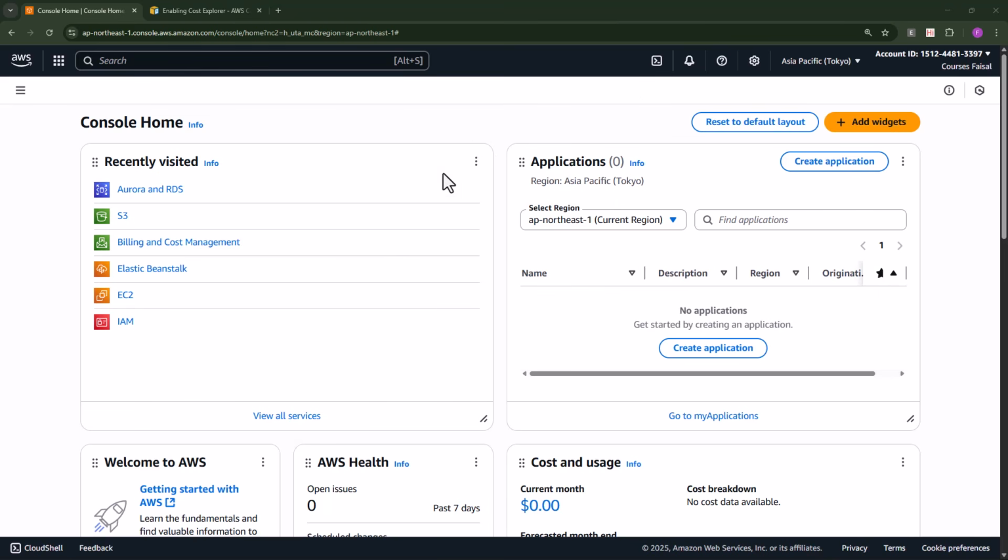So I want to give you an overview of the AWS dashboard, and we'll also talk about one of the important things within this dashboard, which is AWS Billing and Cost Explorer. We'll come to that. But first, this is what you see when you log into AWS for the first time.